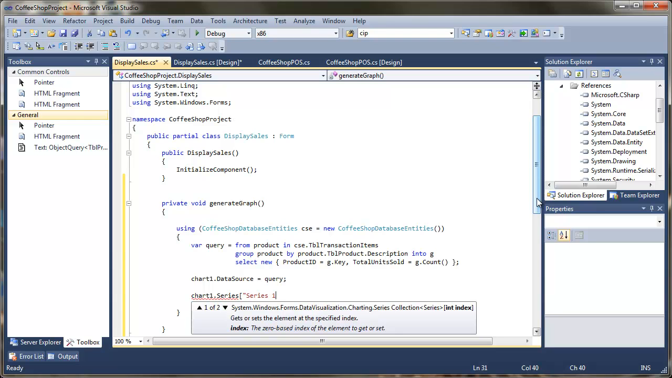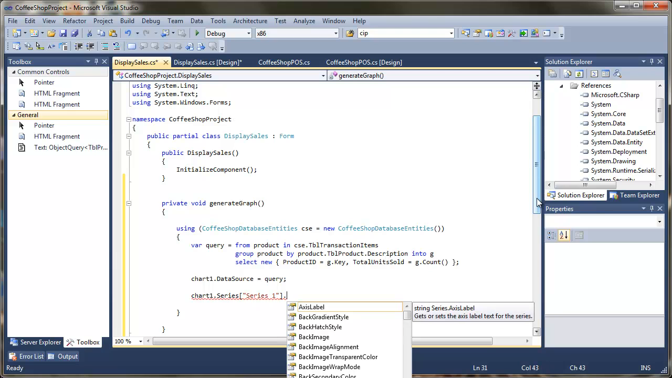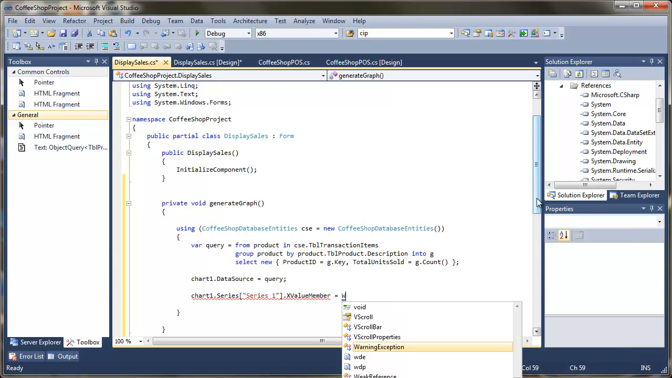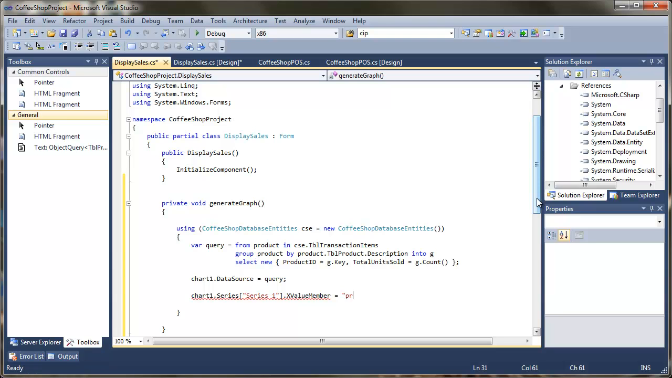So let me get series loaded up there, and I say what the series name is. So this is going to be series 1, and what I'm going to do is tell it to look at the X value member, so what goes into the X-axis, and that's going to be equal to product ID. Now where am I getting this from? That's because here you can see I've called it product ID, so I just give it the same name down here, so product ID. Simple really.